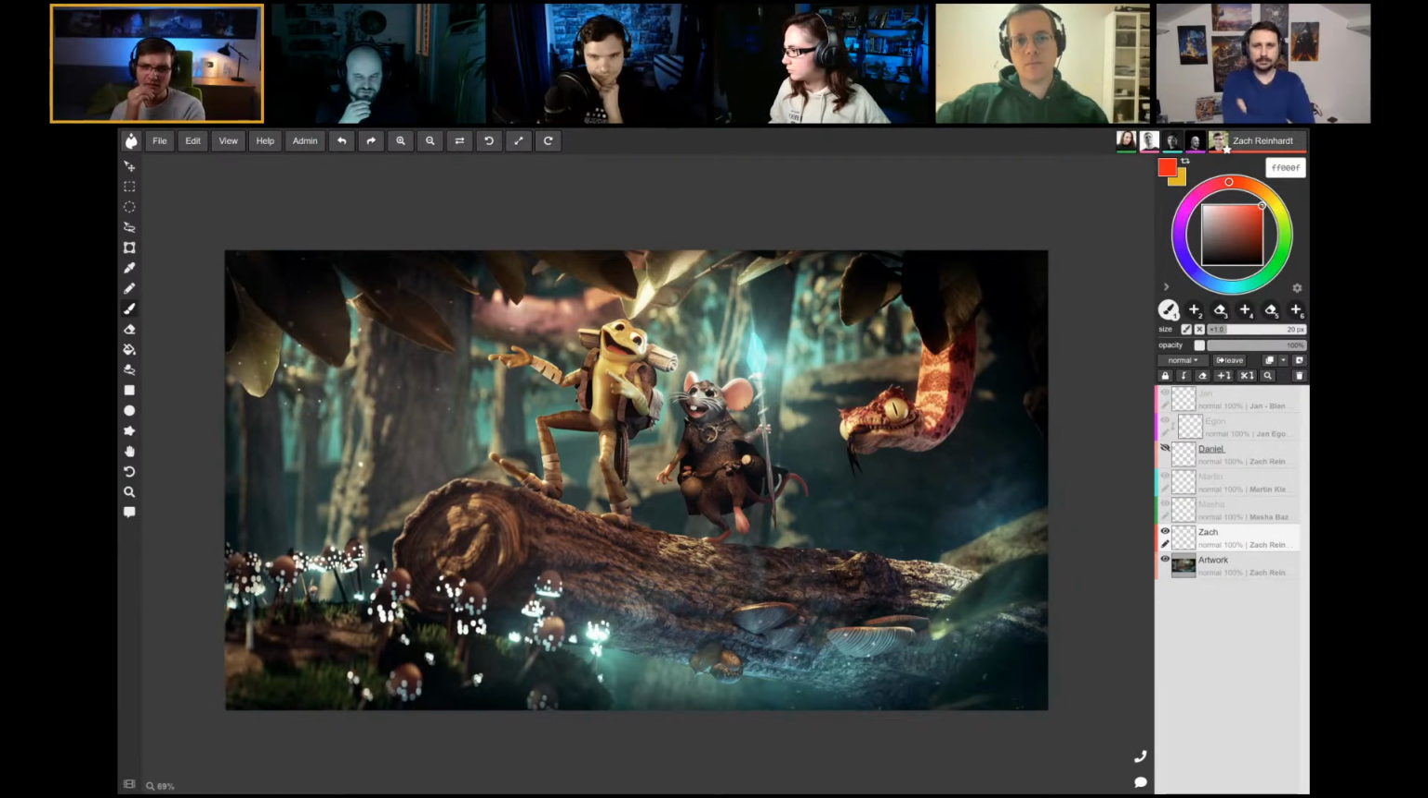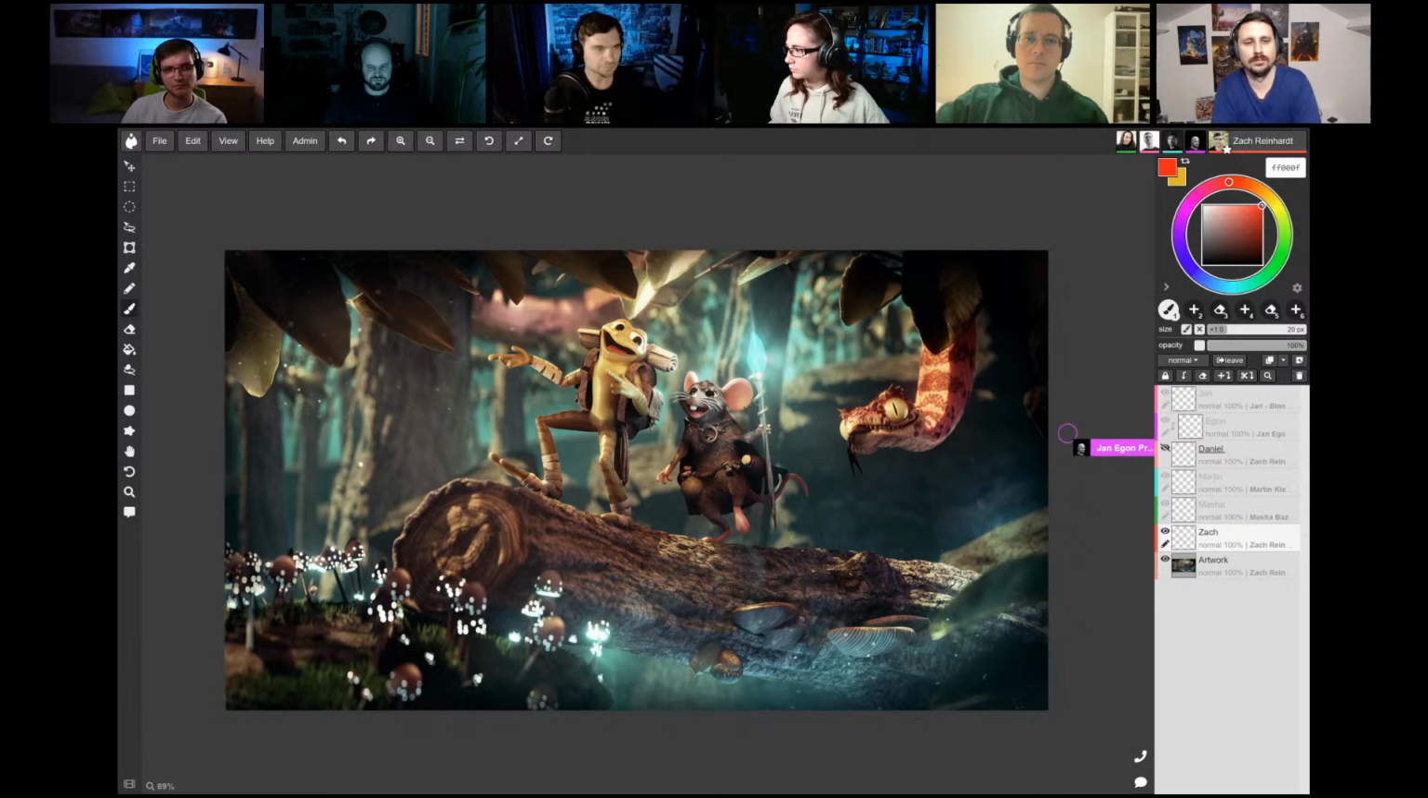Maybe a tiny thing that might also help is to darken up the background a bit more, just a tiny bit, so the characters in the foreground stand out a bit more. But again, this is also just a tiny thing.